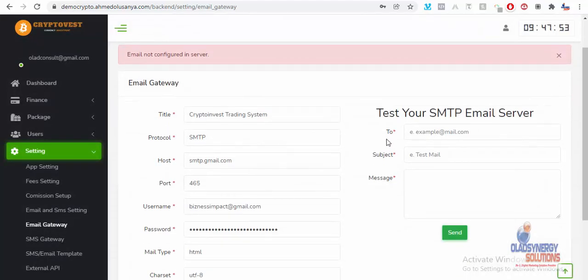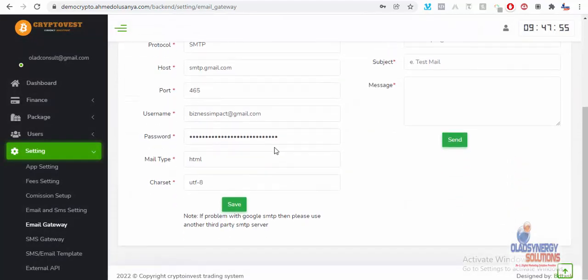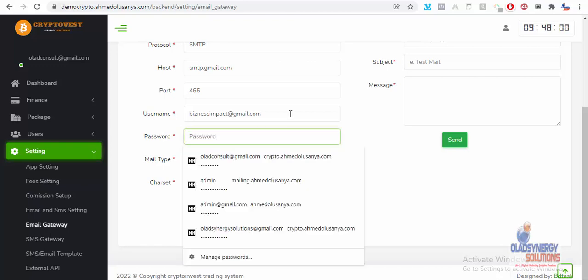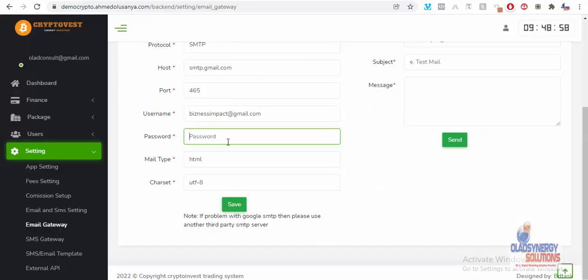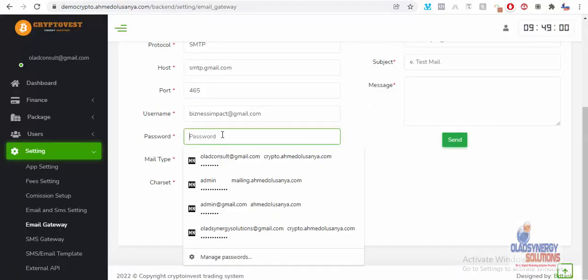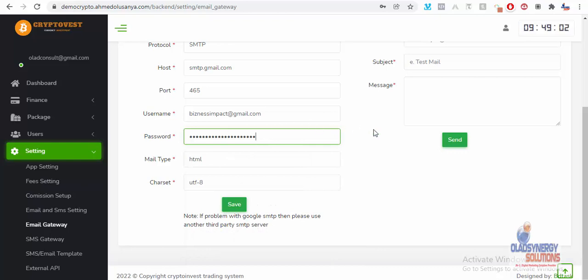Why? Maybe the password is wrong. Let me see, because I typed it. Let me go and copy my password from here. So I've copied the password. So let's paste it here. Click on save.